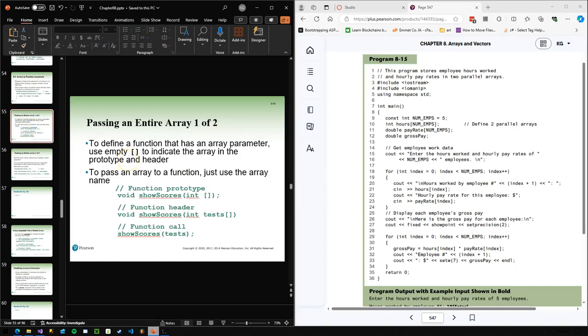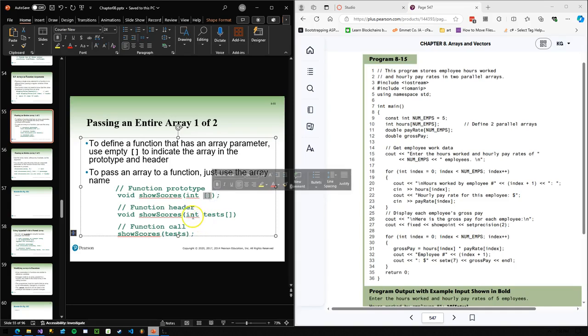Or you could pass an entire array like this. So you could define a function that has an array parameter, using empty open and closing square brackets to indicate the array in the prototype and the header. So this is what that looks like. So to tell showScores that it needs to accept an array of ints, you say the data type, space, open and closing square brackets. The function header would look like this.